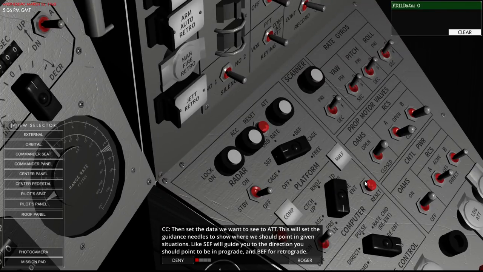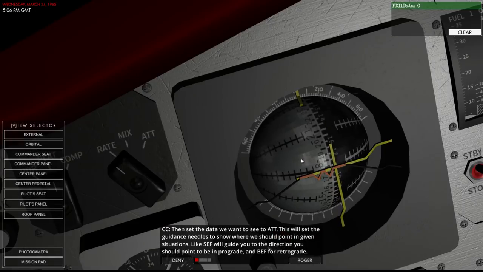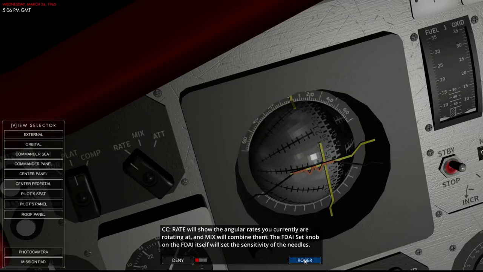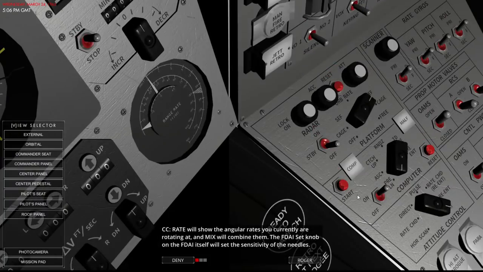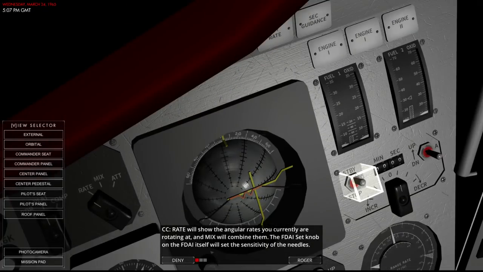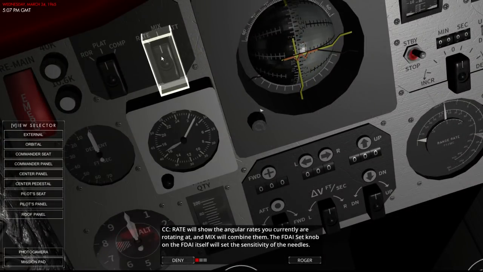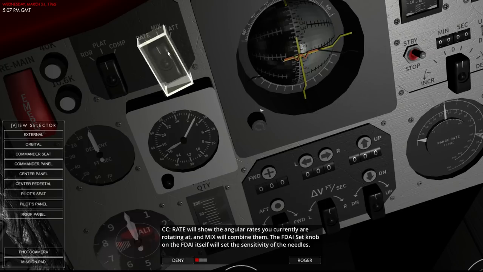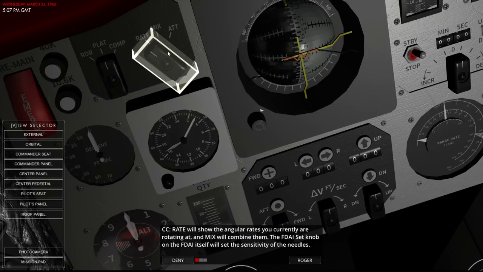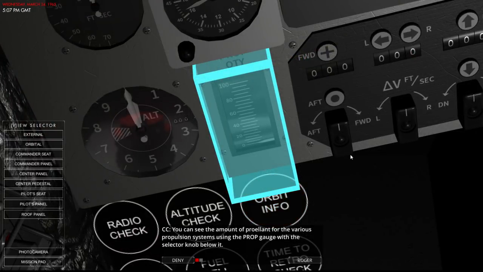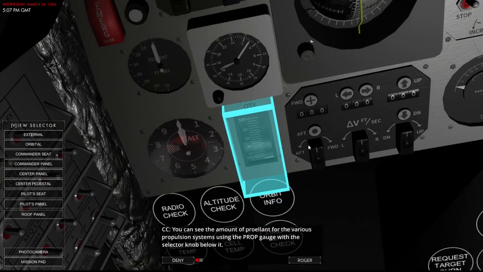You should point to be prograde, BEF for retrograde. Actually, let's try BEF. Back end forward. Sharp end forward and back end forward, or butt end forward. I don't know. Big end forward, maybe. Rate will show the angular rates you currently are rotating at, and mix will combine them. Oh, I see. It's these yellow indicators. You can see the amount of propellant for the various propulsion systems using the prop gauge with the selector knob.